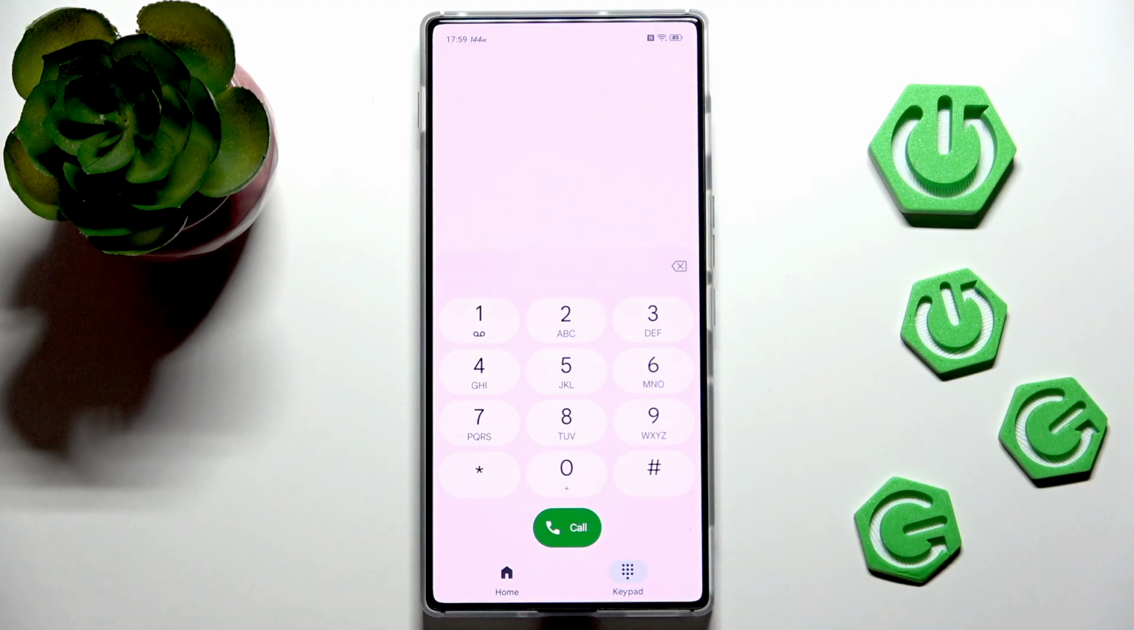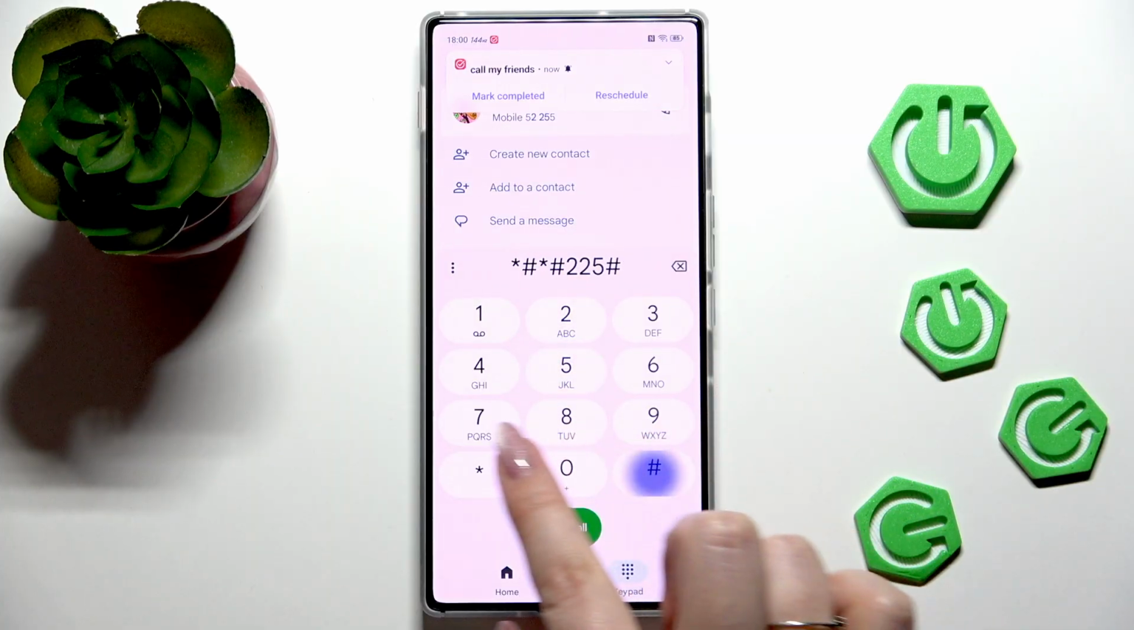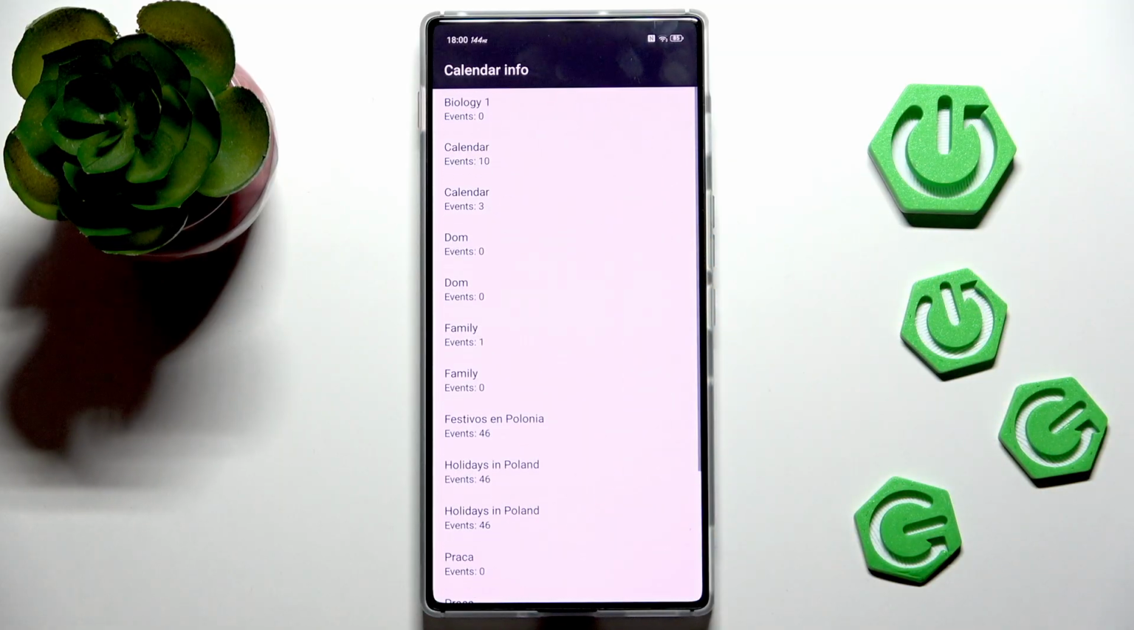Another code that I can present you today, and which is still working because nowadays developers simply block different codes, is *##225###. And right here we've got the list of all events gathered in one place.